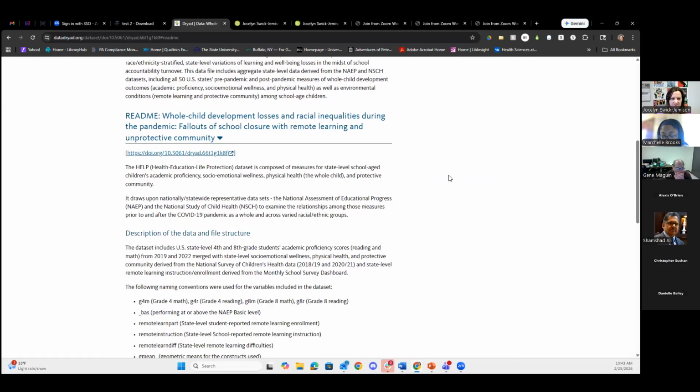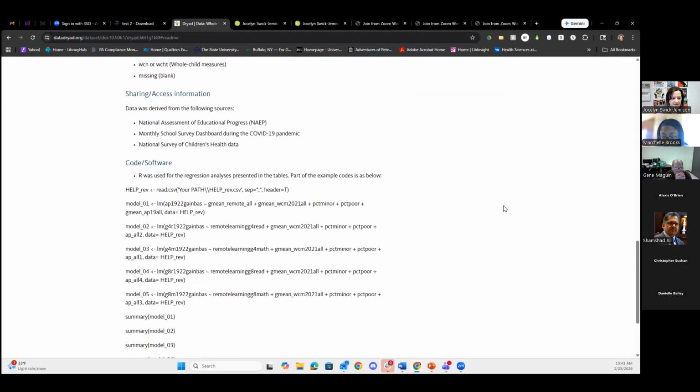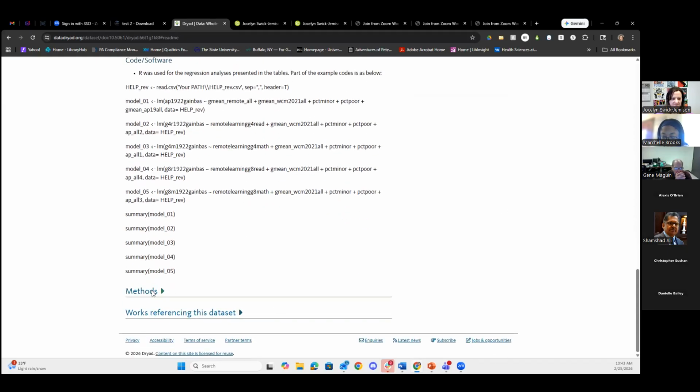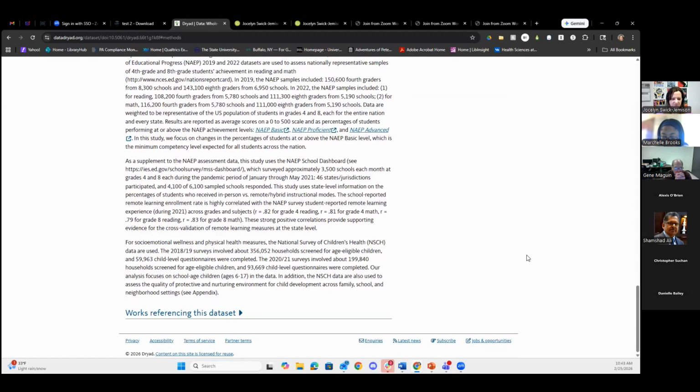This is the contents of what's in that README file. So Dryad actually takes the README file and includes it as part of the record here for easy access. You can read exactly what's in there about the file structure, again, the variables and what they have collected, access and sharing information, code and software. You can read about the methods. This is all stuff that was in the README file.